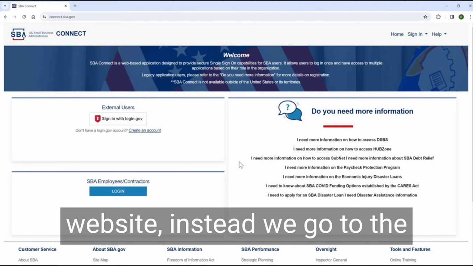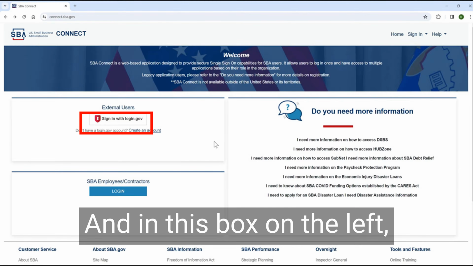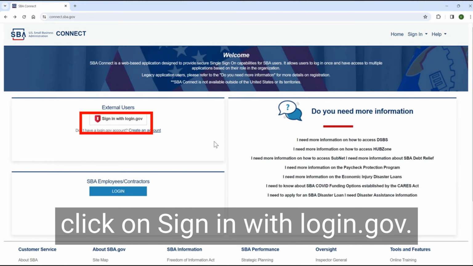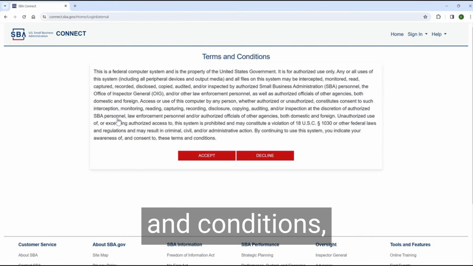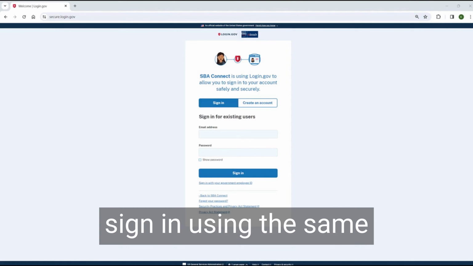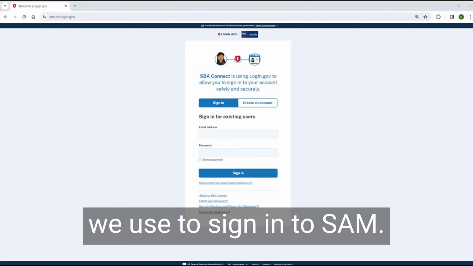It's a little tricky to get into DSBS to get started because we don't go to the DSBS website. Instead, we go to the website connect.sba.gov. And in this box on the left, click on Sign In with login.gov. Accept the terms and conditions. And now we're going to sign in using the same login.gov credentials that we used to sign into SAM.